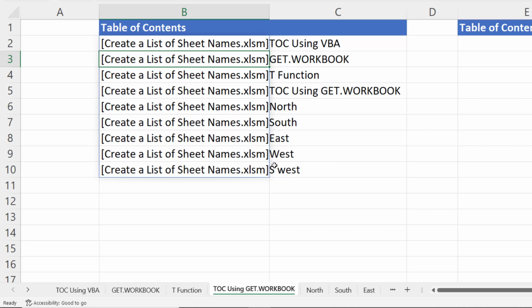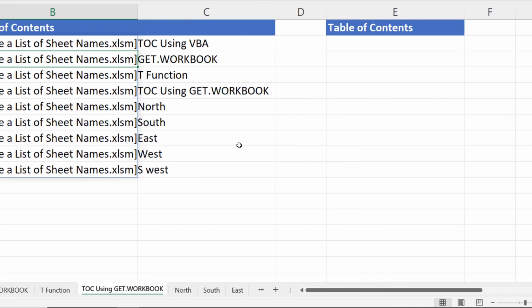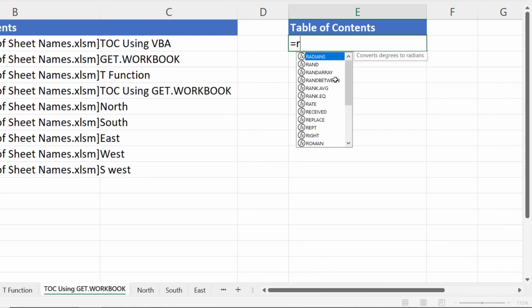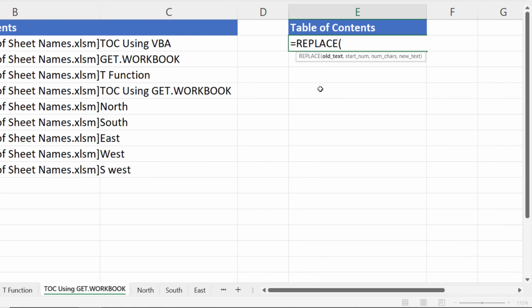Now, the problem with this list as it is, is that it includes the workbook name. And we need to get rid of that workbook name so the results only display the sheet names. To do that, we can use the REPLACE function. Now the old text is returned by GET.WORKBOOK(1). Now start number, what's the first character that we want to replace? That'll be the first character in each of these strings.